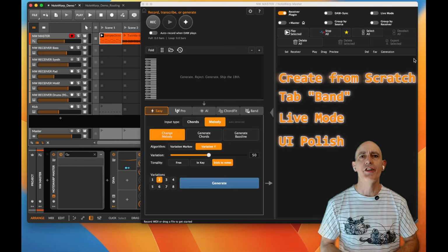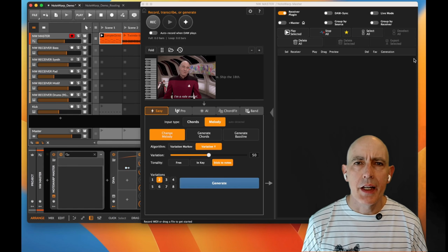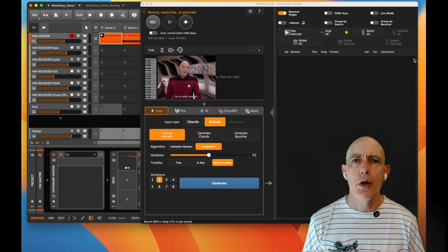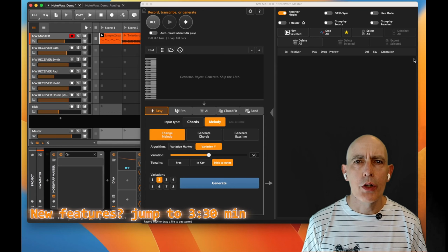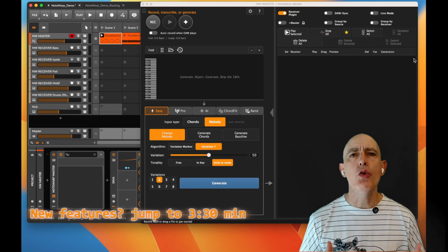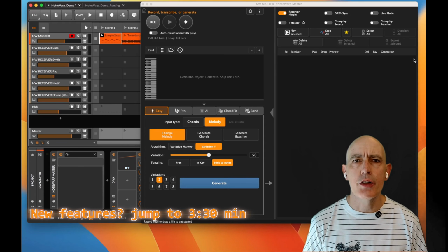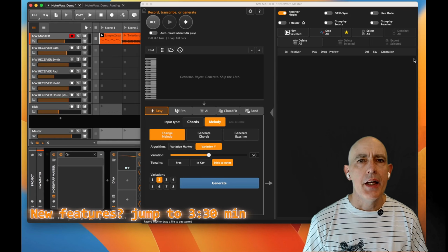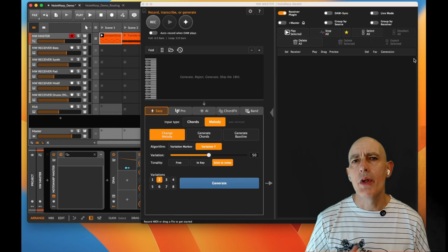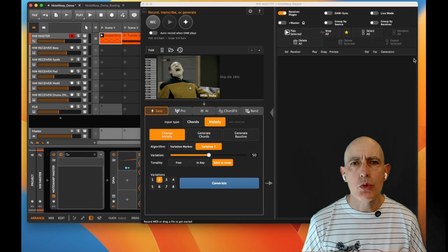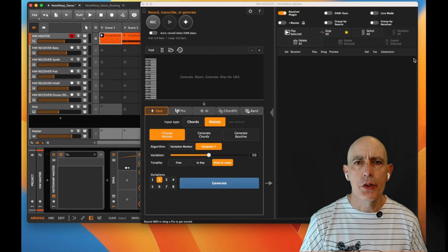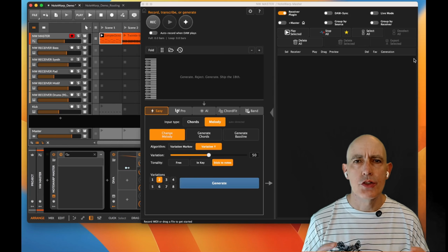So let's dive in. Before we have a look at the new functions of NoteWarp, we make a quick walkthrough of what NoteWarp can do for you. For a full breakdown, just head over to the other linked video. At the end of this video, we will have a look at the MIDI routing, how NoteWarp is connected in your DAW. So stay tuned.